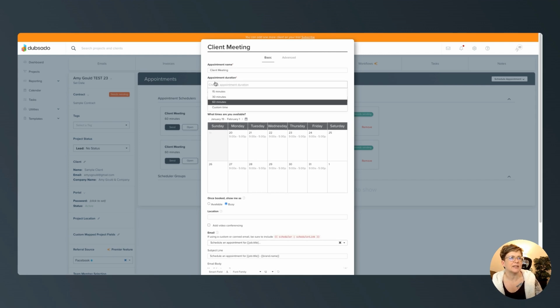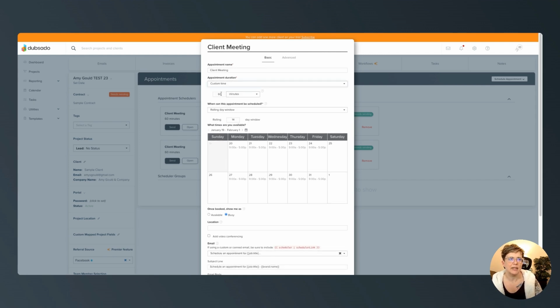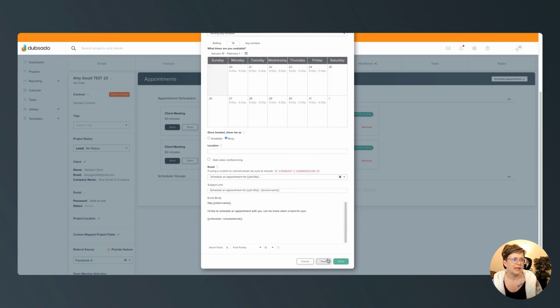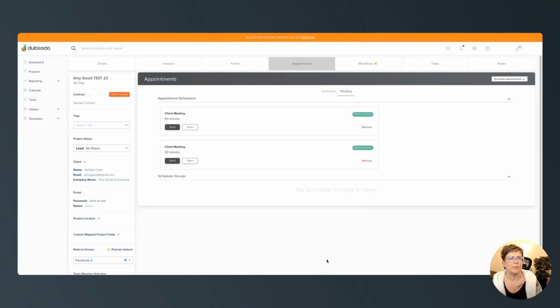So let's say this client and I discussed having a 90-minute meeting. I can just hop in here and change that real quick, hit save, and get on with booking the appointment for the client. And then to do that, I'm just going to click open, and it's going to open up the scheduler exactly as my client would see it if I had sent it to them.